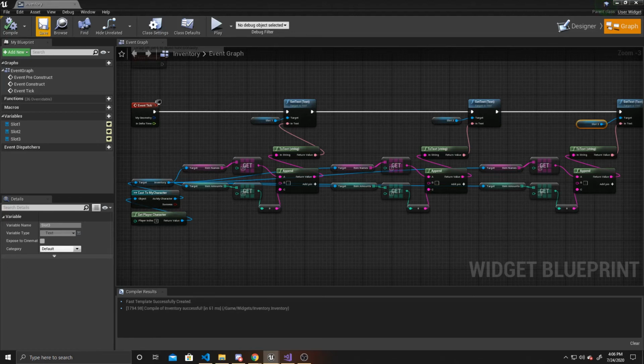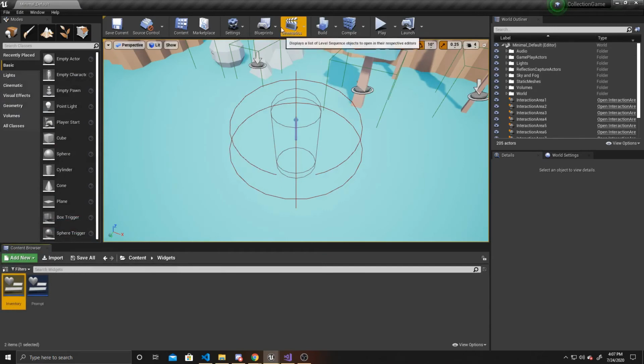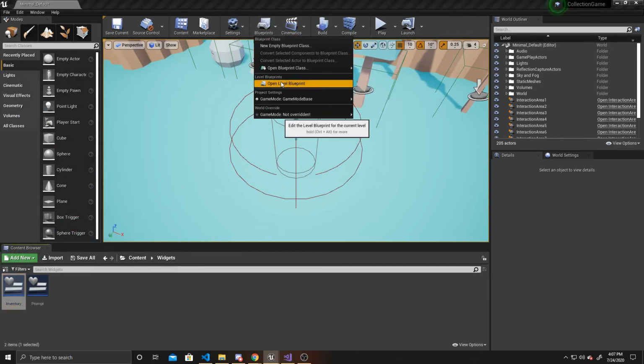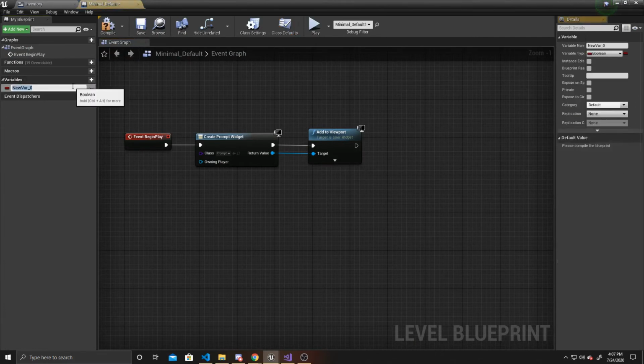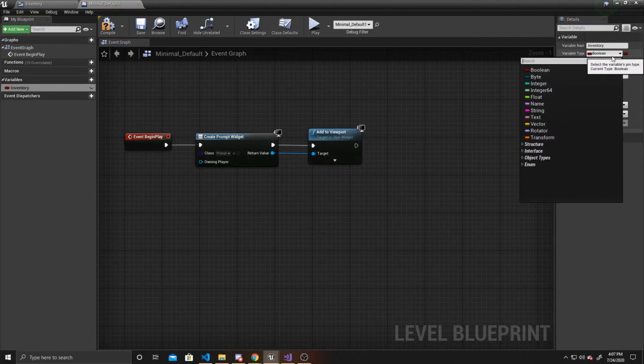We can go ahead and go back to the scene and open up our level blueprint. So you're going to go up to Blueprints, open Level Blueprint. And the first thing we want to do in here is create a new variable. We're going to call it Inventory. And then the variable type for this is going to be our inventory widget.